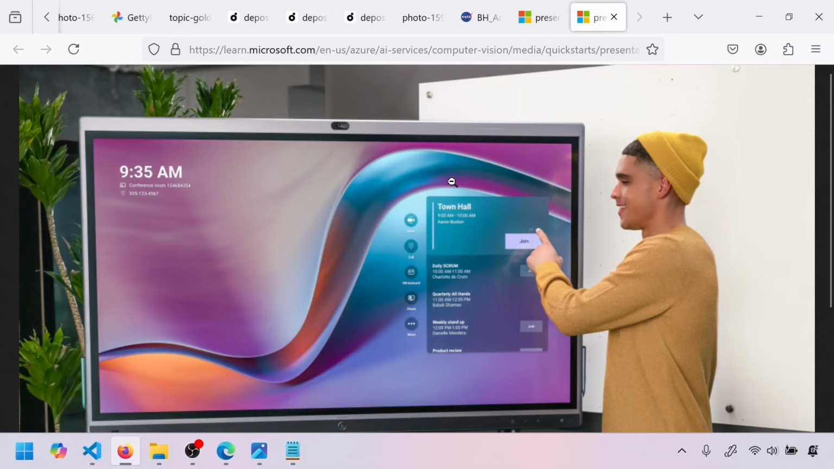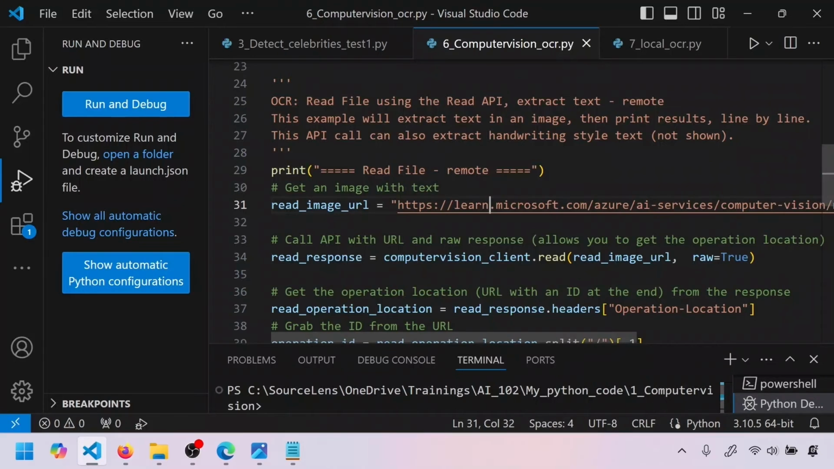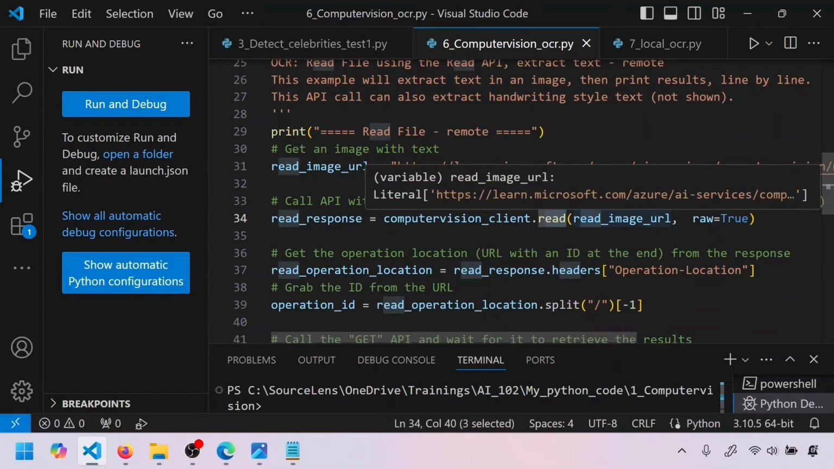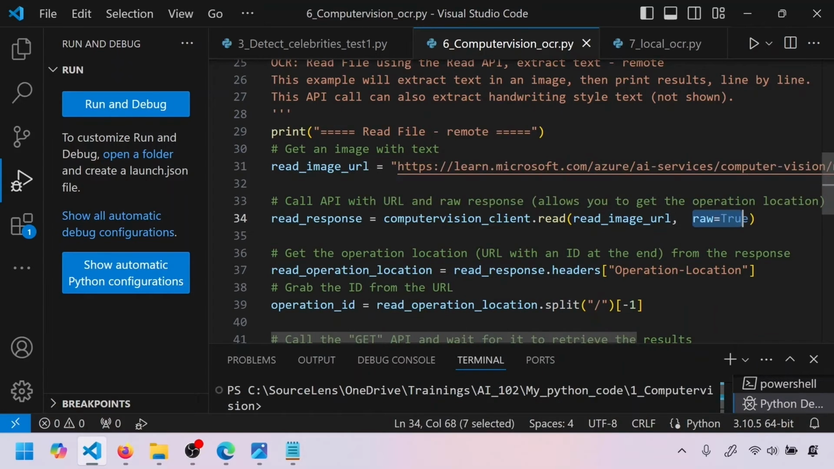We are going to see if we can recognize all these things. It's a very complicated image in terms of text analysis. Let's see how much our model can get. So the function we are going to use is a read, and in this case, we are passing the URL and raw equal to true.